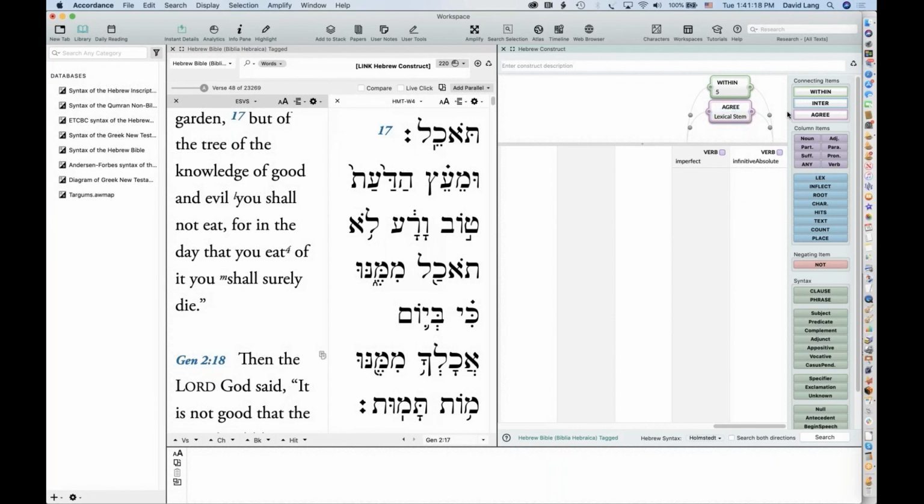So now I've defined this search graphically, and notice I can look at this and relatively simply say, okay, here's a verb, infinitive absolute. I want to find that followed by a verb in the imperfect within 5 words, and they have to agree in lexical form and stem. So this is relatively easy to decipher. If I leave this and come back 3 days later, I can still have a pretty good idea of what it's going to do.